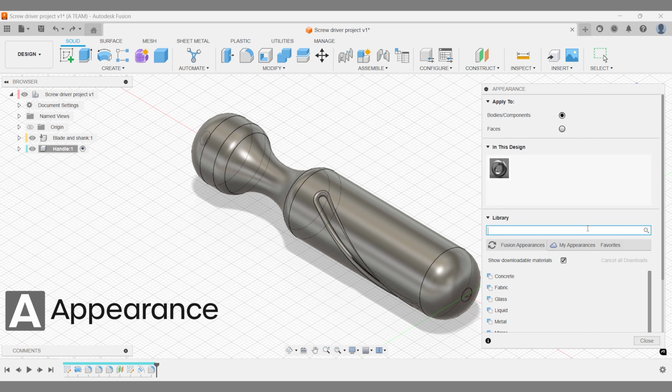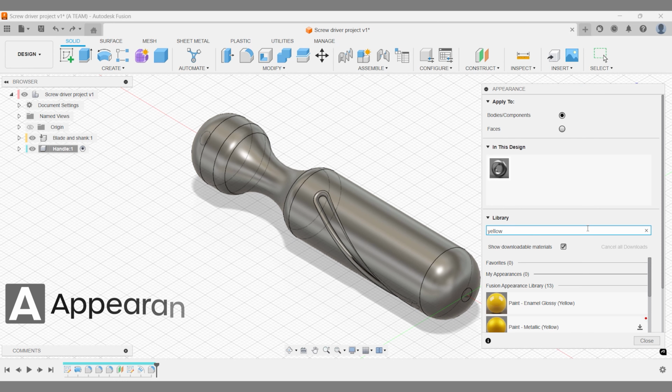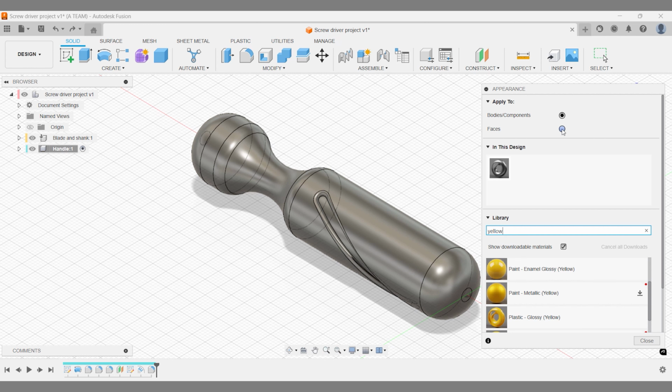Add the appearance now to speed up the process later. Select faces individually on the handle.